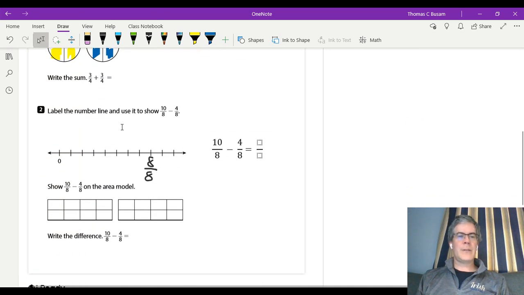So we can do something similar with subtraction. Here we have a number line. It's marked out. It's asking you to label it. It doesn't give you the labels. I've gone ahead and marked 8/8, but there are 10 hash marks, and we're dealing with eighths, so we will want to think about having those marked off as eighths.